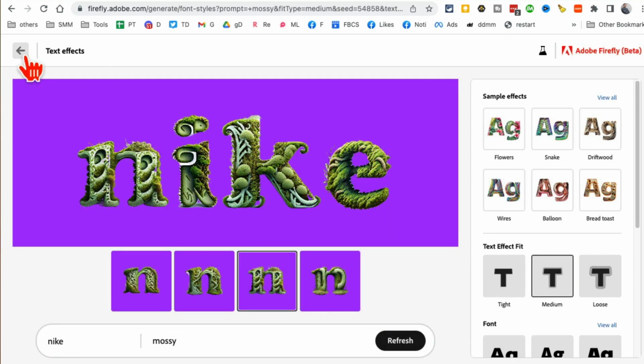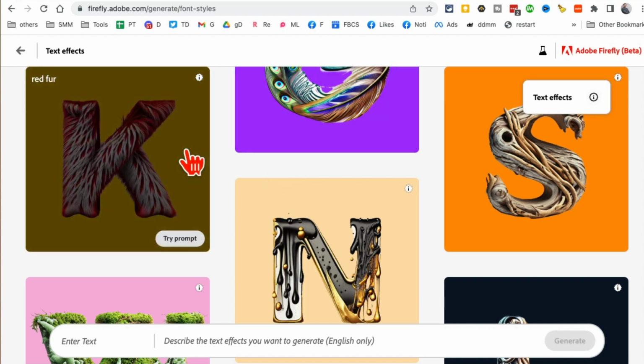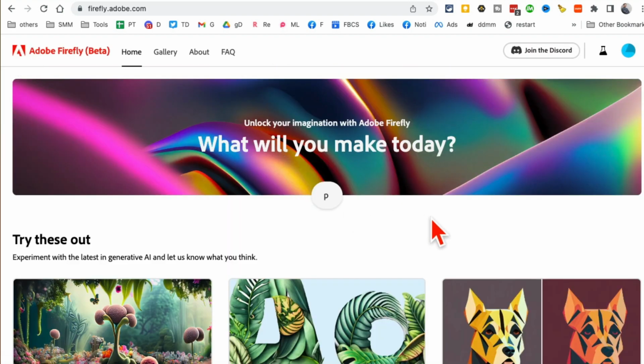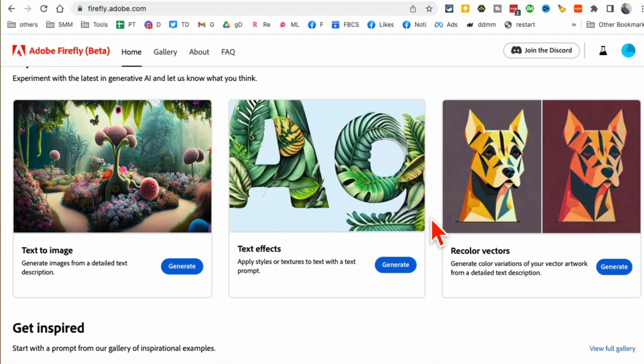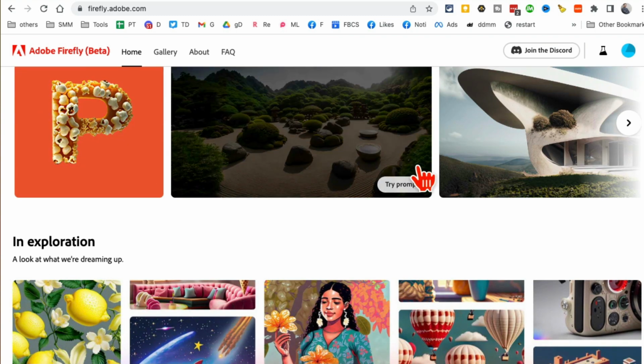Now, one really cool thing about Adobe Firefly, it's using Adobe's stock images. So that's actually pretty neat. The content it's using for the generative AI is from its own stock images. So you don't have to worry about using other people's or other creators' stock, graphics, images, or prompts or anything like that.